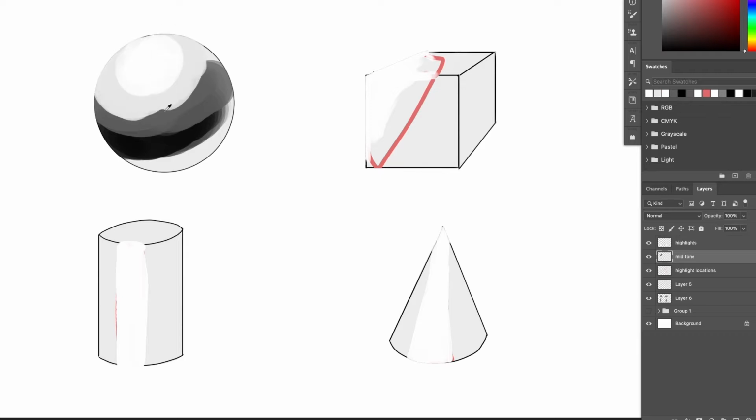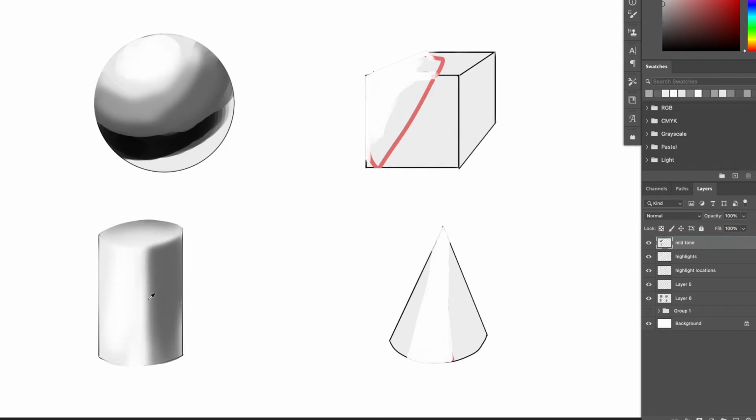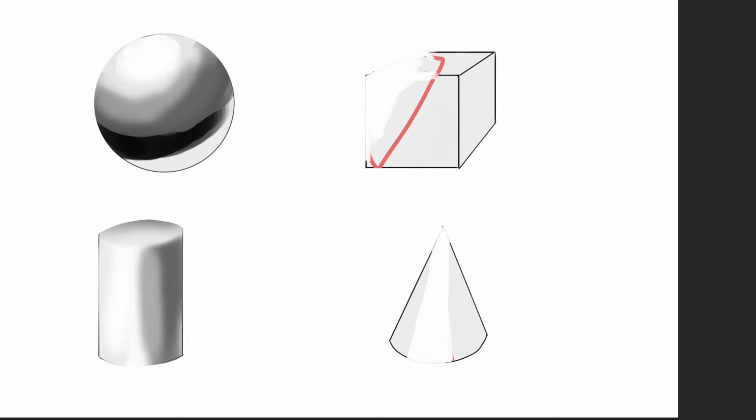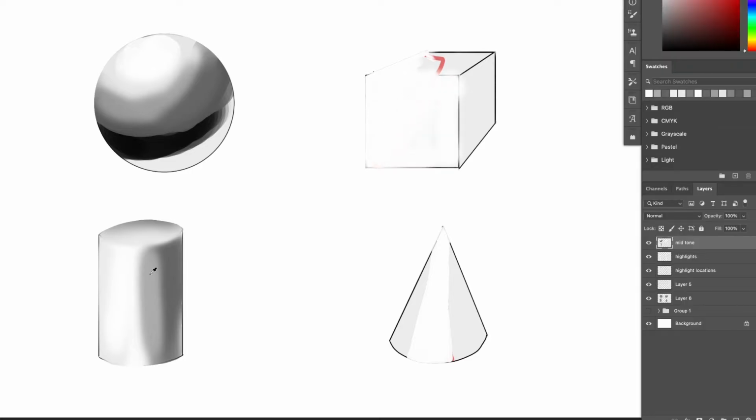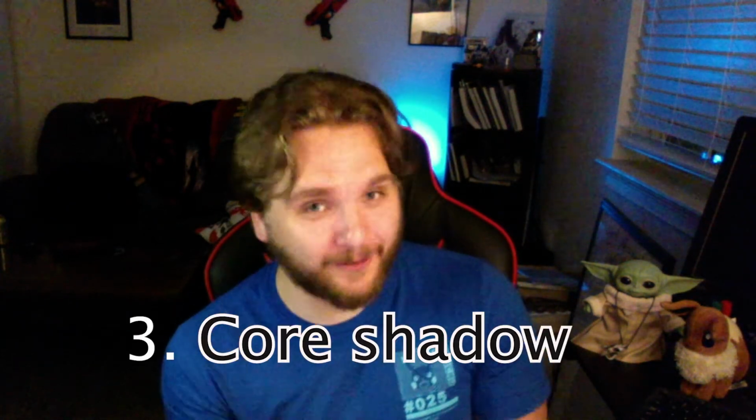Midtones are the gradient between the highlight and the core shadow, trying to make sure that they blend together, because this is what makes the soft edge for objects, is going from the midtone to the next brightest thing, or the darkest thing, because there's other things out there. Because shapes, again, aren't gradients. They usually go from light to dark to mid-light-ish. And that's where we go to the core shadow.